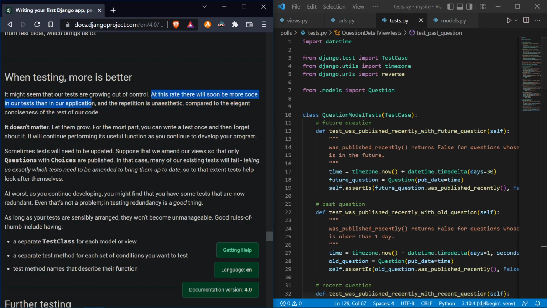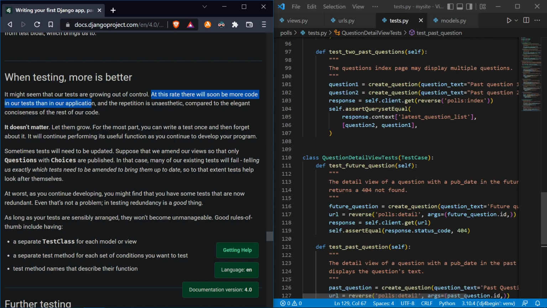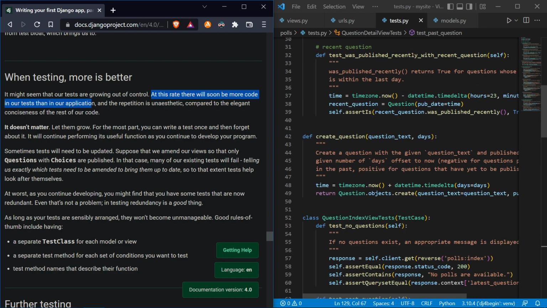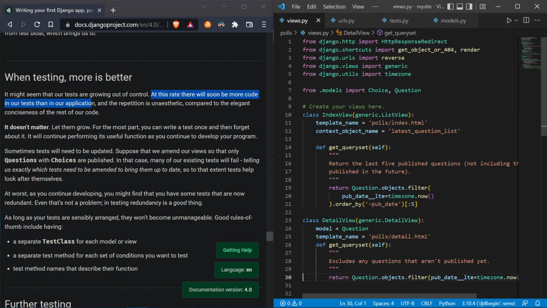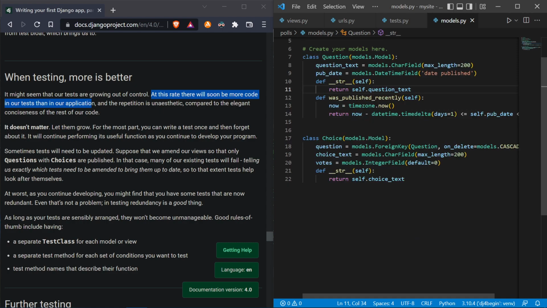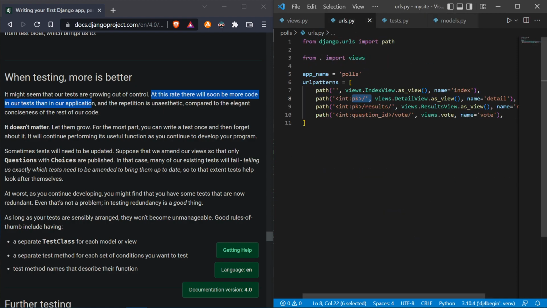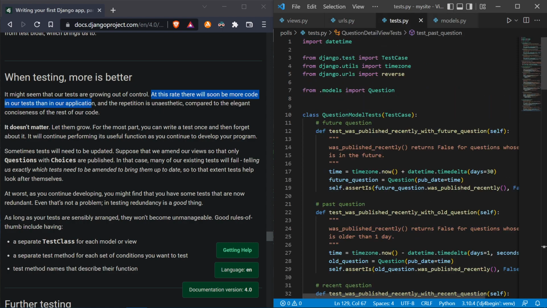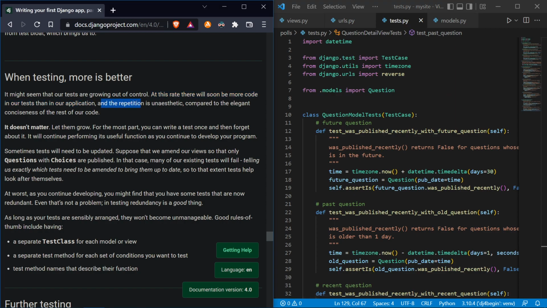You see, in our tests we have a bunch of code here. Man, that's a bunch of code. But actually, our view code is that simple, not to mention our models and URLs. Wow. And the repetition is unaesthetic compared to the elegant conciseness of the rest of our code. It doesn't matter. Let them grow.